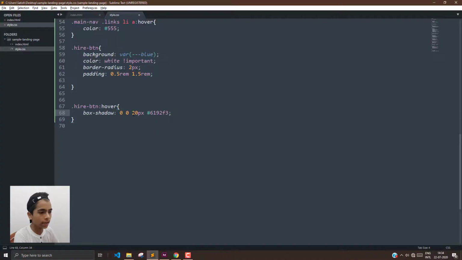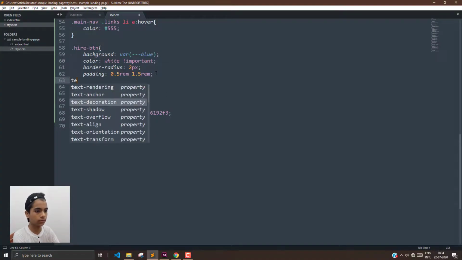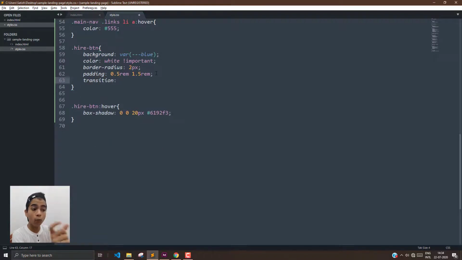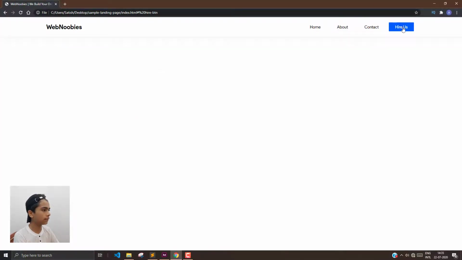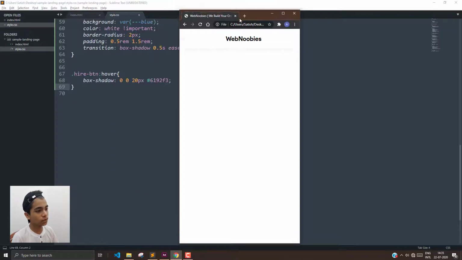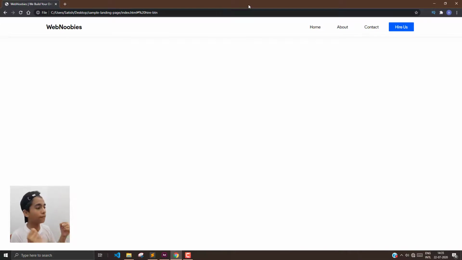So what you have to do is add a transition to it. Transition, for what do you want to add the transition? I want to add it to the shadow, and then write the time it's going to take and the form of the transition. As we hover over it, it's going to take 0.5 seconds. That looks good. So guys, now you have finally built your navigation bar, which is not responsive yet. We're going to make another tutorial for the responsiveness. Now it just looks stunning.